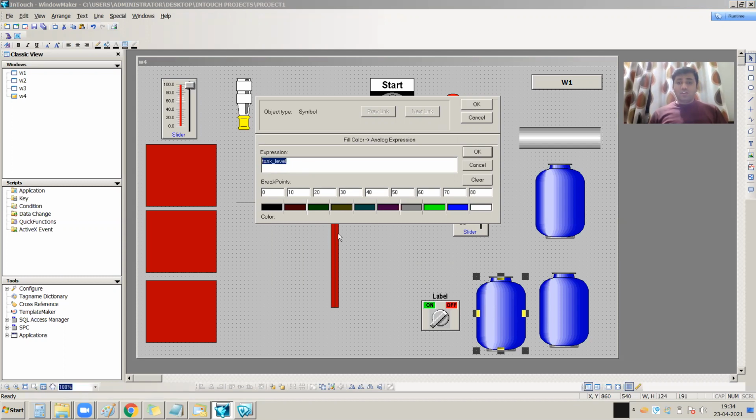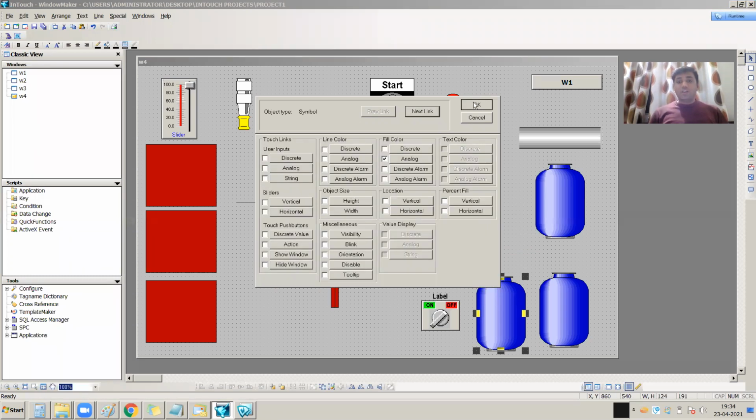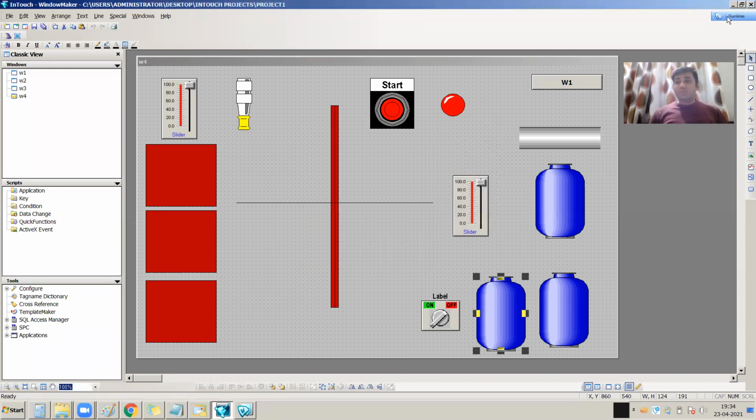So let's take, I'm giving the 100 value at the last breakpoint, and I am giving the same color for all of these, so it will look like an actual filling of the tank whenever my tank level is changing from 0 to 100. Okay, I'm saving my screen, I'm going to the runtime mode.